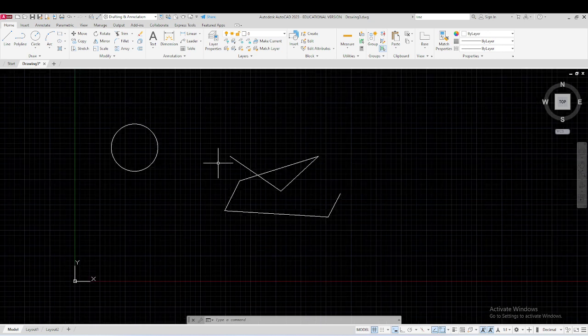Now, observe your cursor when you are using a command and when you are not using any command. Currently, I am not using any command. When you observe the cursor, it is a plus sign having a square at the center. We call this the normal mode of the cursor, when you are not in any tool or any command. Now see the appearance of the cursor when I select a tool. Let us select the line tool. Now the appearance of the cursor changes. The square at the center disappears.